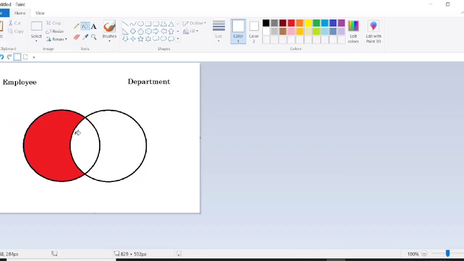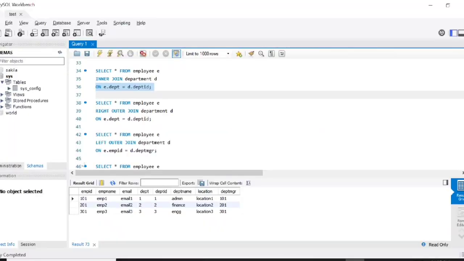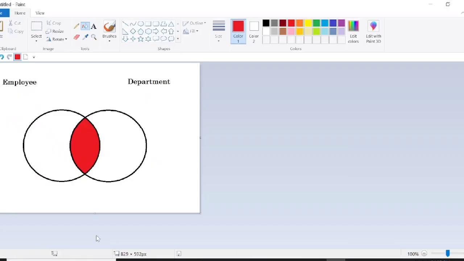In the Venn diagram, they are depicted like this. Suppose the employee table is depicted by this circle and the department table is depicted by this circle. All of the employee records lie inside this circle and all of the department records lie inside this circle. What is present in this overlapping part is where the employee is mapped to a valid department and the department has a manager assigned to it. These are the records that lie over here and are returned in the inner join. So the inner join is depicted by this diagram.